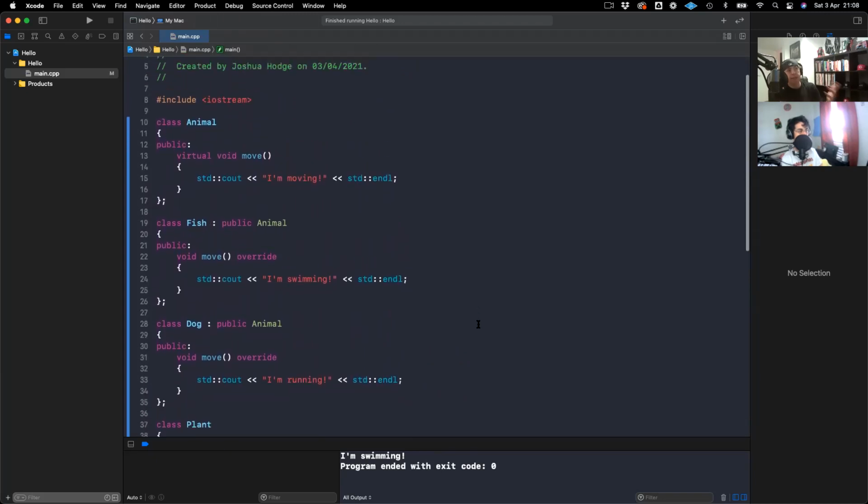But yeah, that's the essence of what virtual functions do. So the big thing to remember about virtual functions: they have an implementation in the base class, okay, and you can change what that behavior is in the derived class. That's pretty useful. Thanks for teaching me that.